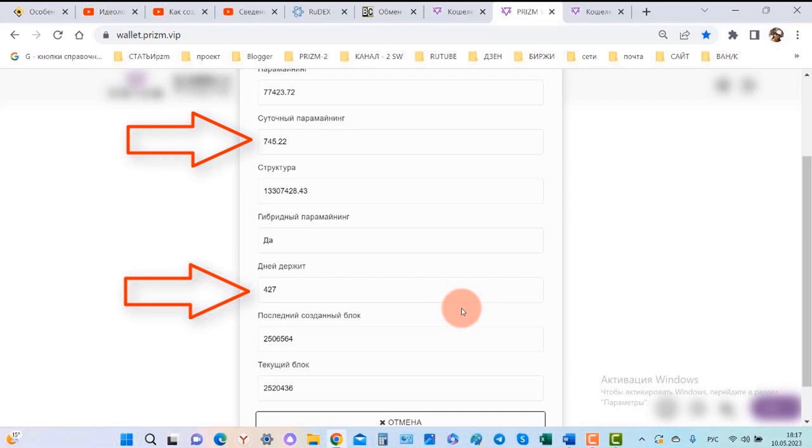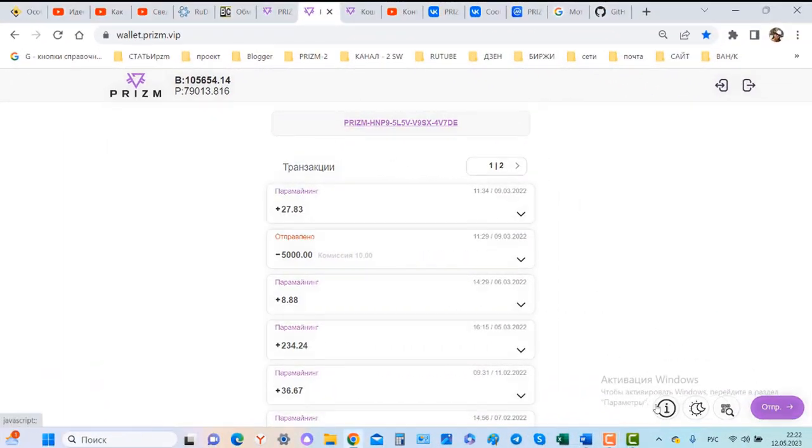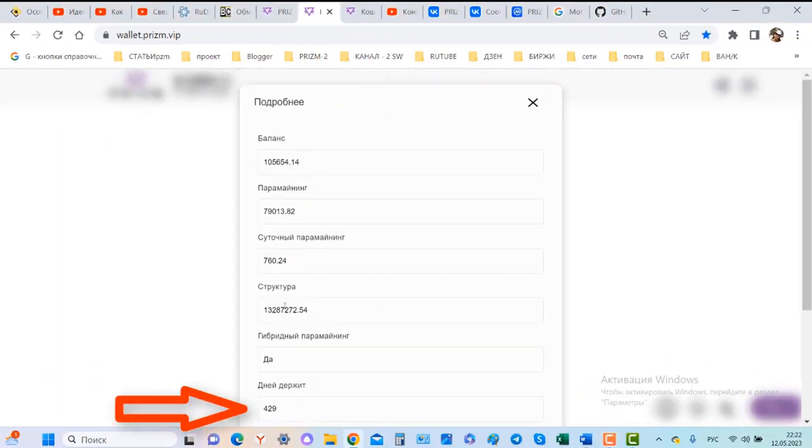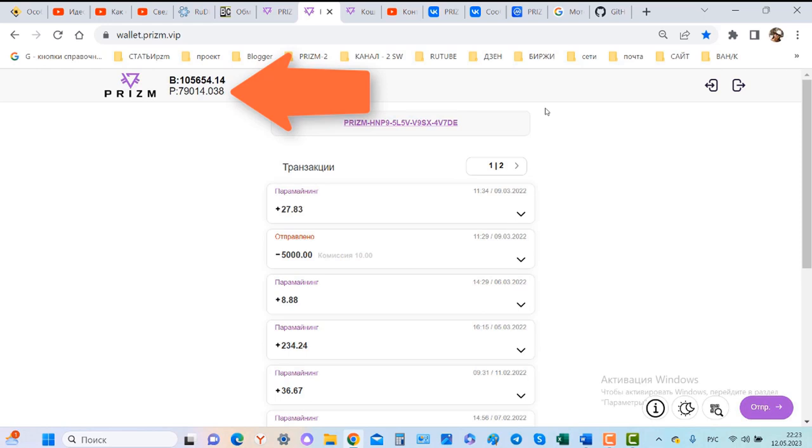745 coins were generated only in the last day. With a structural balance, there are 13,307,428 coins under this wallet. 2 days passed. The wallet has been in hold for 429 days. Today, the wallet has mined 760 coins per day. And today, 79,014 coins have already been mined. You can see how quickly the numbers increase on paramining.